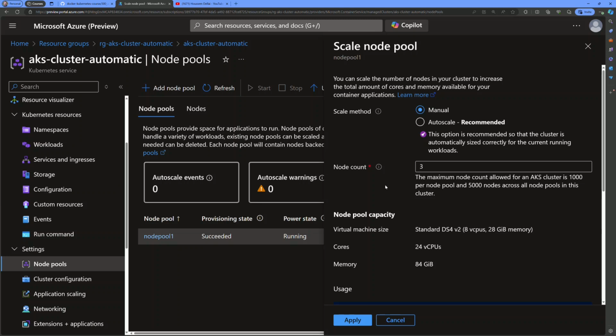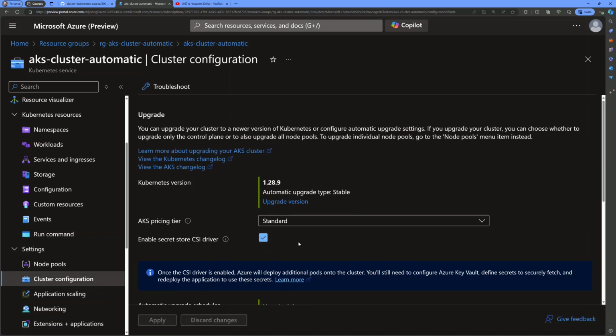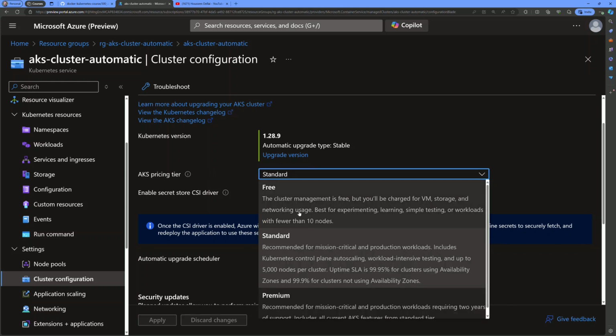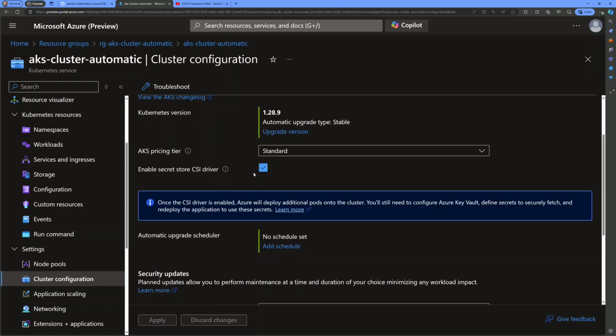It means that it's Karpenter who will go to autoscale our cluster. Next, if I go to cluster configuration, you will see that this cluster is using by default the pricing tier Standard. It's not the free one. This means you will pay for the control plane and you will have an SLA of 99.95%. Secret Store CSI driver is enabled by default to securely get secrets into your cluster.